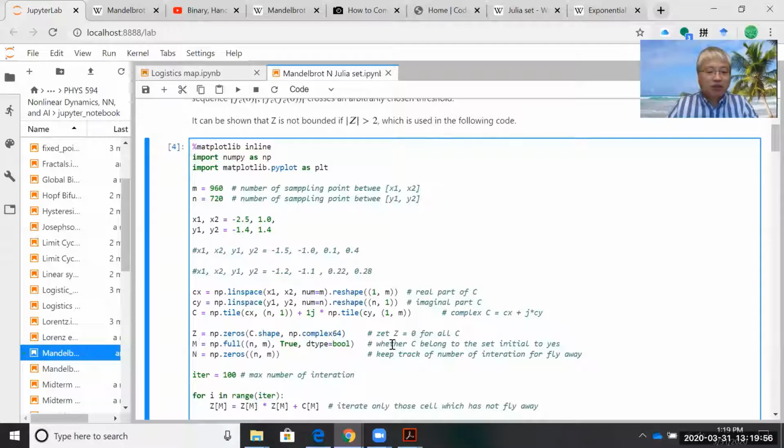If C flies away, I'm going to say that particular pixel is false. So I started by setting everybody to be true. Initially I say everybody is in the set, and then I'm just going to kick out those who do not belong to the set. So that is the initialization. N is initially just set to 0. N is to keep track of how many iterations I need to decide that this particular iterated map will fly away to infinity. Namely, for that particular C, how many iterations I need for it to fly to infinity. So that is the setup.